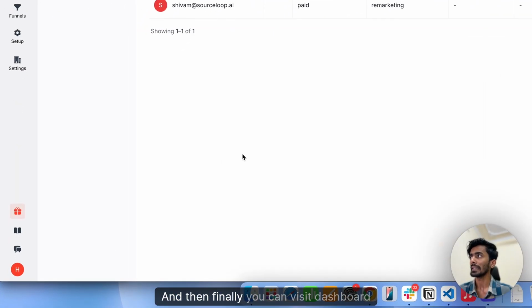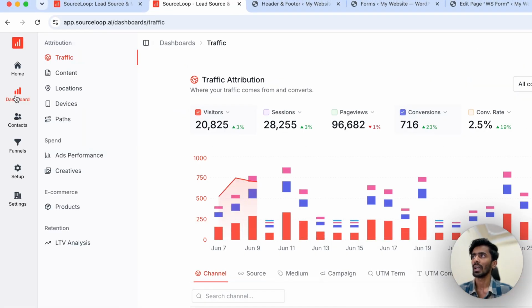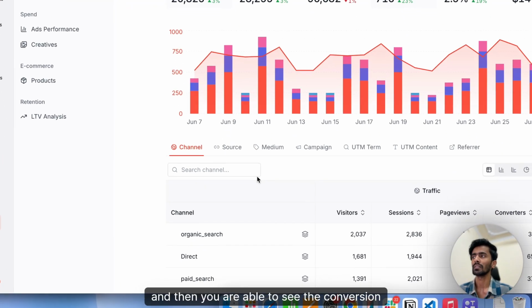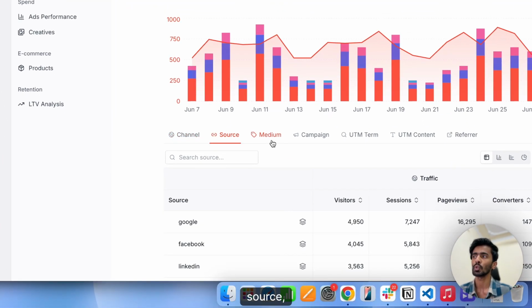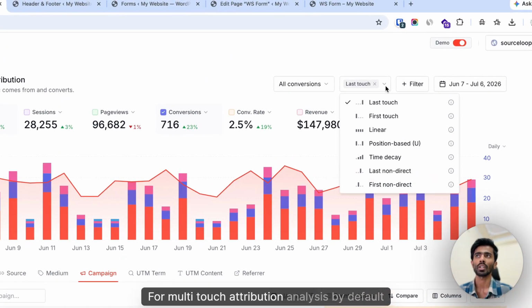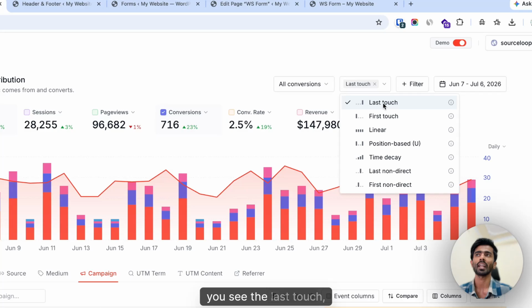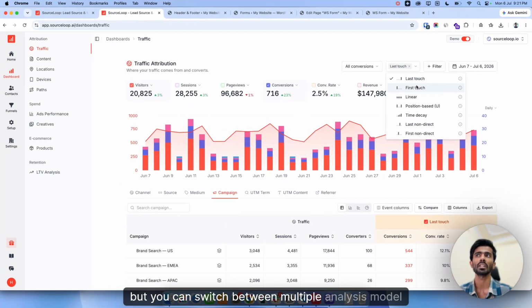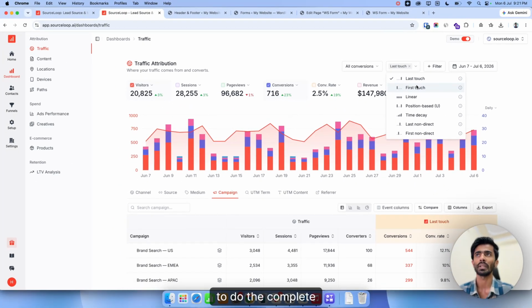And then finally, you can visit dashboard and then you are able to see the conversion breakdown by channel, source, medium, campaign, etc. for multi-touch attribution analysis. By default, you see the last touch, but you can switch between multiple analysis models to do the complete journey analysis.